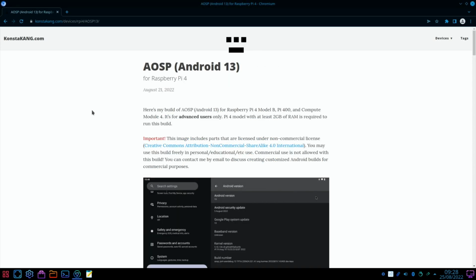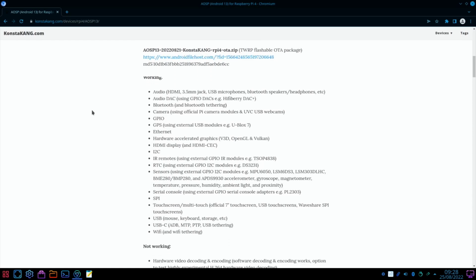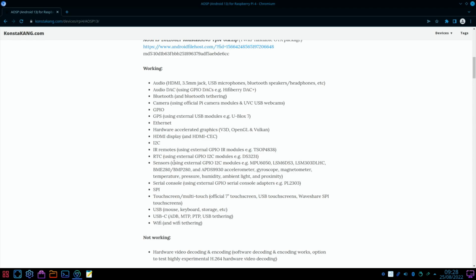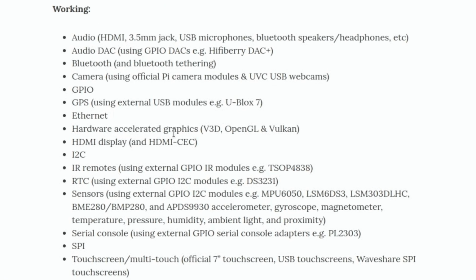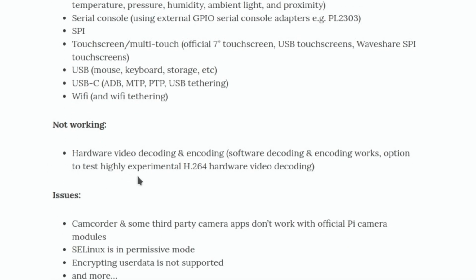And if you get stuck on anything, there's loads of decent information always in this. So it goes through all the things that are working and are supported. So you can see here hardware accelerated graphics for gaming, V3D, OpenGL, and Vulkan. And if we scroll down through, we still don't have hardware video decoding and encoding, but there is a test one on there, a highly experimental one. It says, I've tried it in previous builds and it tends not to improve. But then if it keeps changing, maybe at some point we'll get better performance than the software decoding.